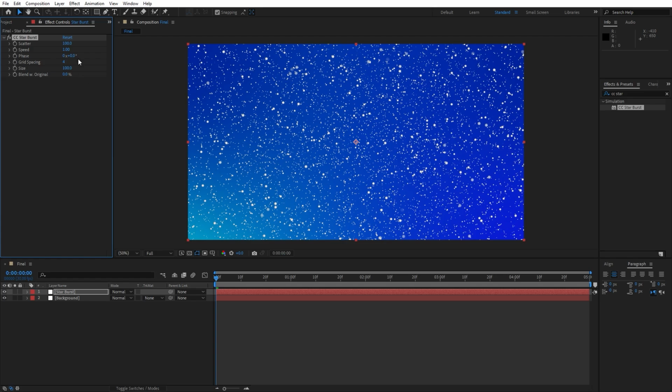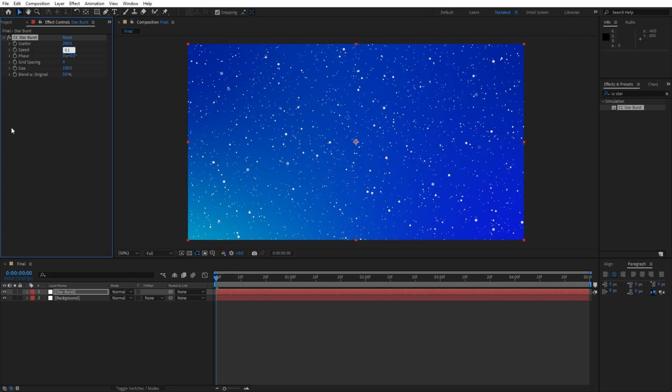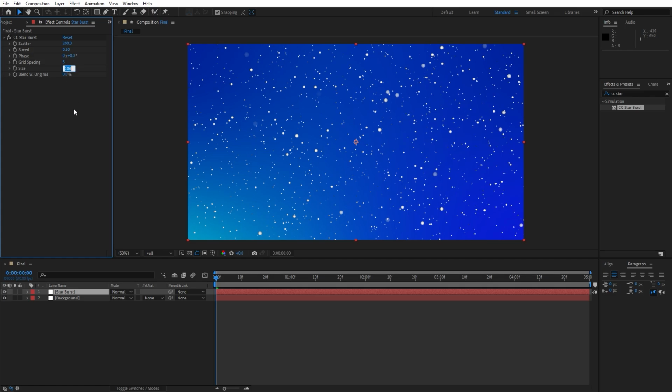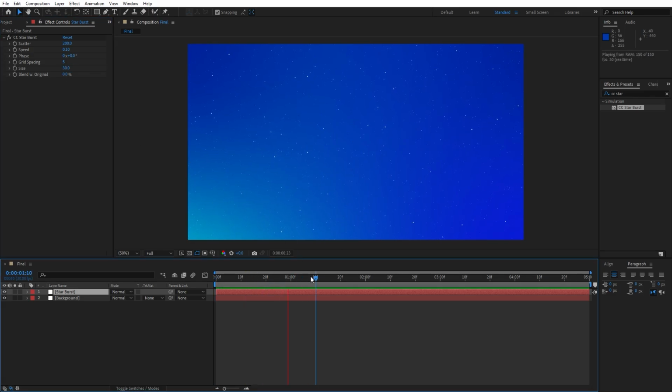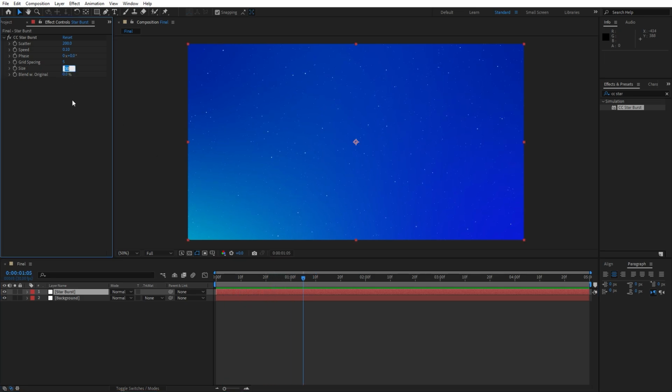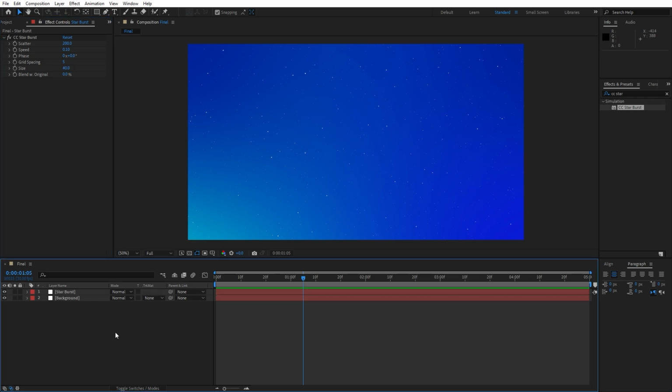And now also let's make a few adjustments. For the scatter let's type 200, speed 0.1, for the grid spacing let's try 5, and for the size maybe to around 30. Of course at every moment you can change options here, but for me this is looking cool. Maybe for size go to around, instead of 30, maybe 40.